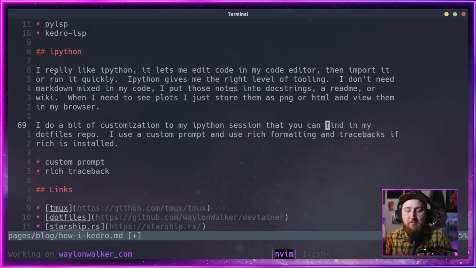If I need to see plots, I just save them as a PNG. Or, if I've got to see multiple plots, I put them in an HTML file and open them up in my browser. It works pretty well, and you get the nice things that you get out of a browser. I can lay them out however I want them. It doesn't really take that much.